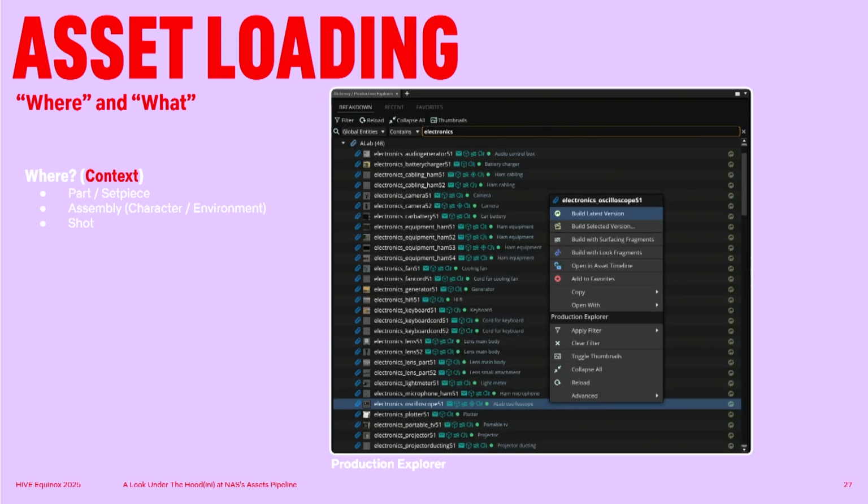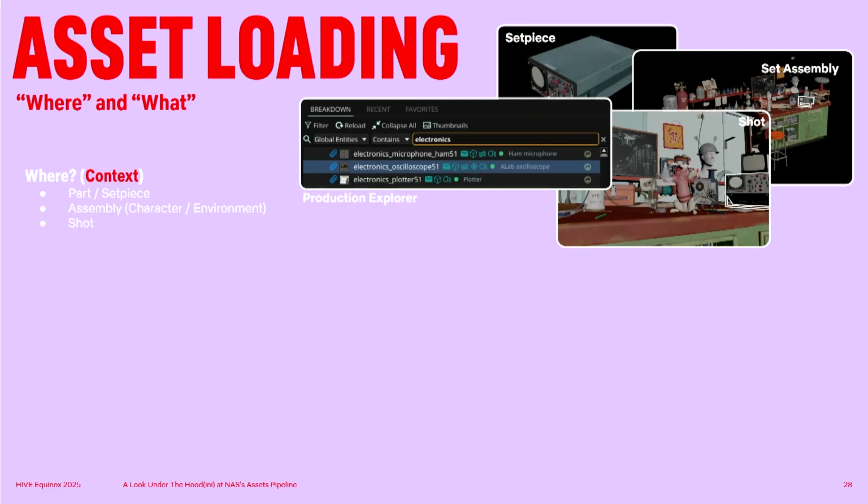To build something in a context, we use a UI we call Production Explorer. It offers a list of entities, those define the context. Here we're seeing a list of set pieces that contain the word electronics in their name. That's what I filtered by. But environments or shots can be loaded in exactly the same manner. All right, so we build entities we want to use as our context via Production Explorer.